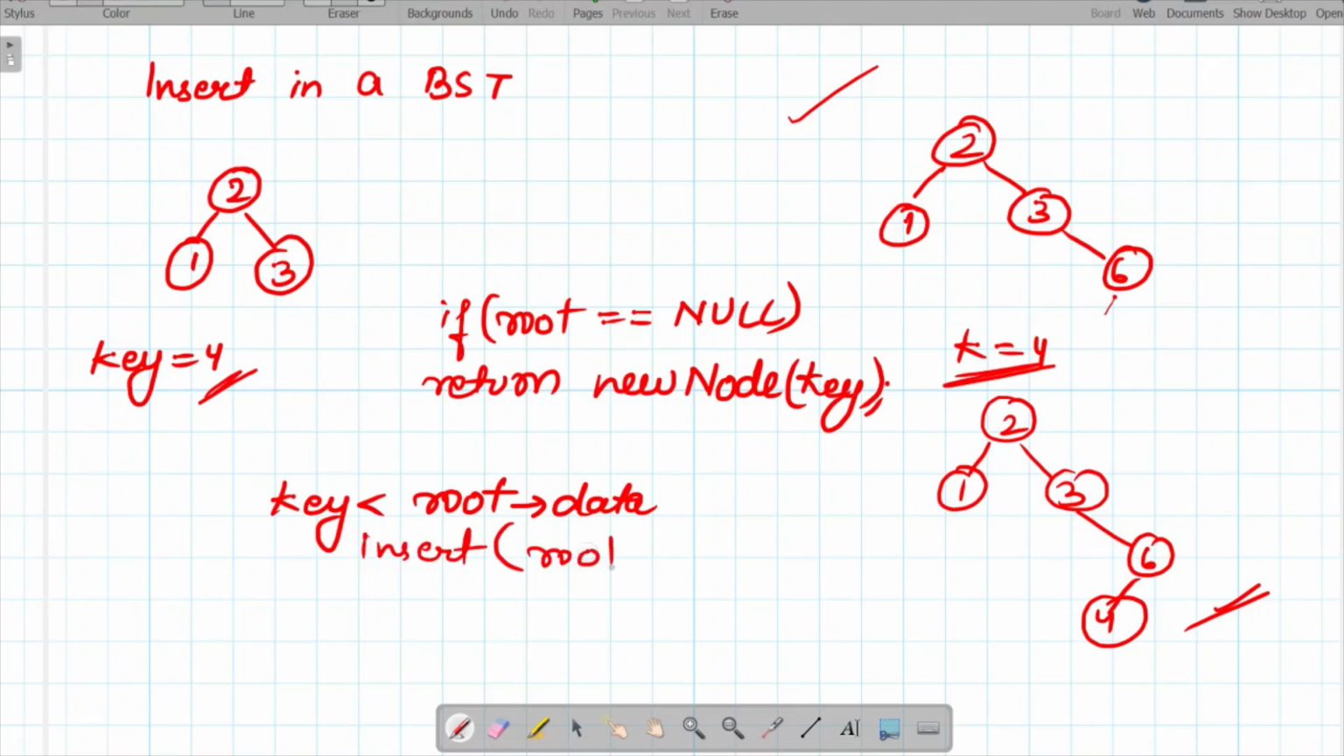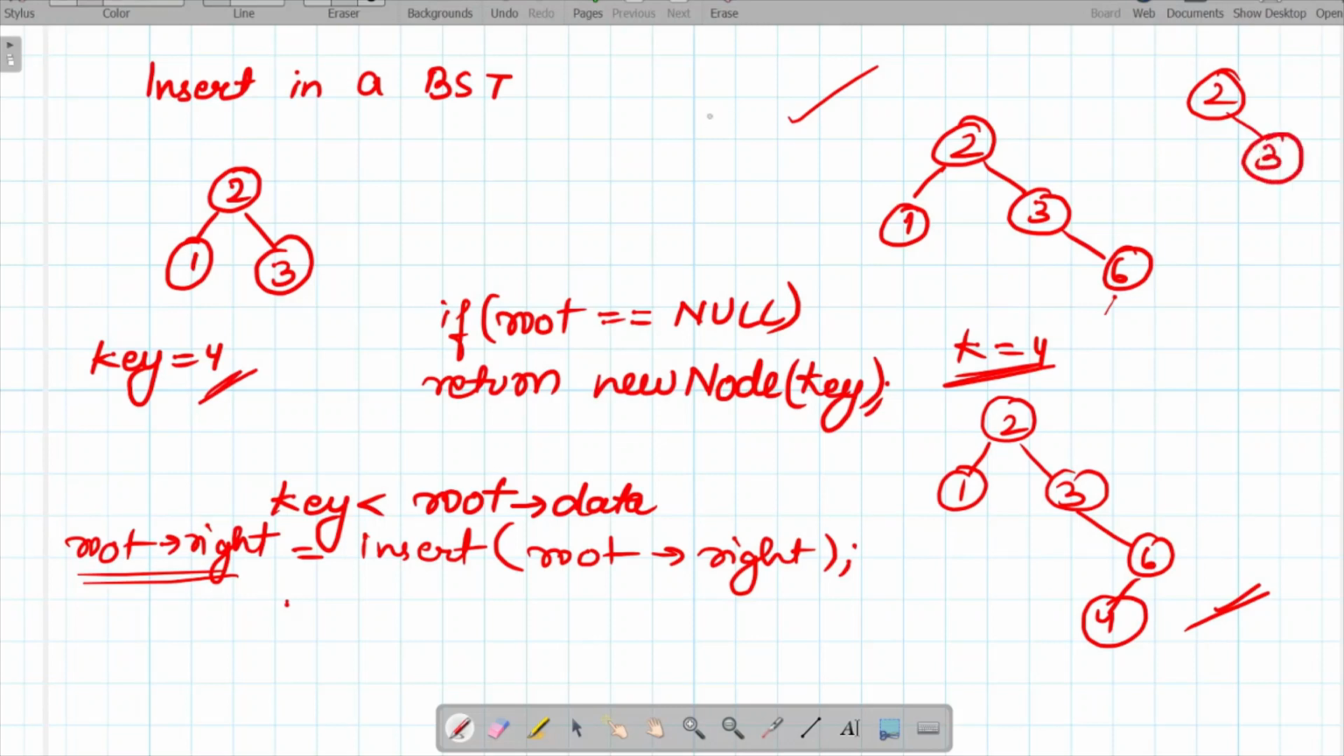So we are going to move towards the right subtree, and we are going to assign it to the right child. Okay, why this condition? Let me explain that. For example, let us consider a tree with 2 and 3, and now we need to insert 1.